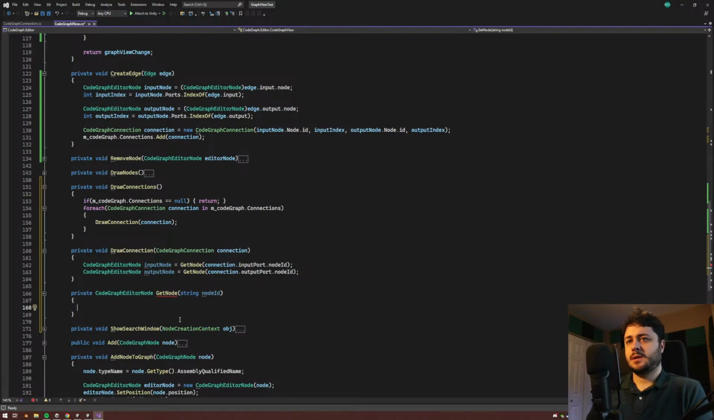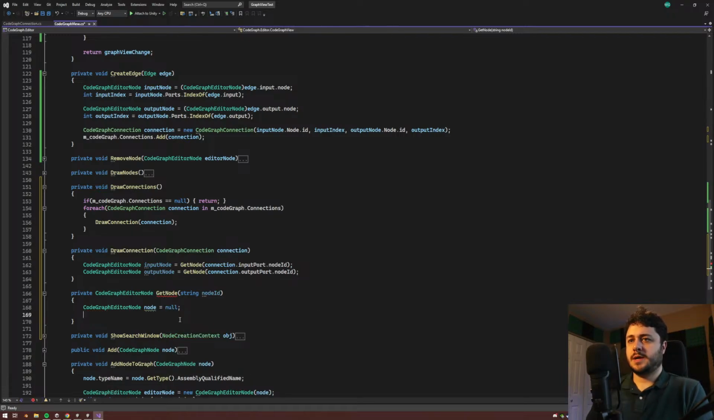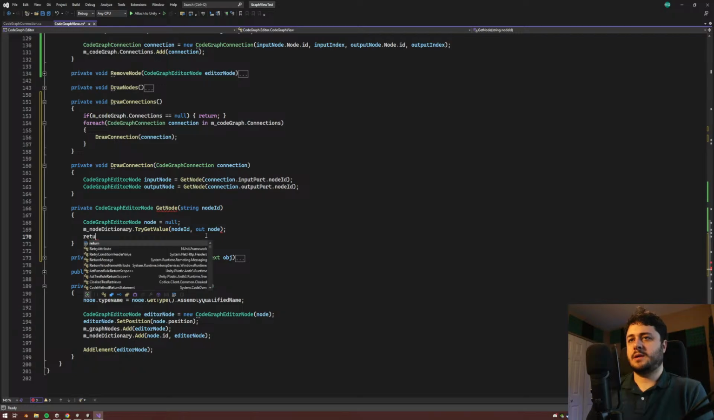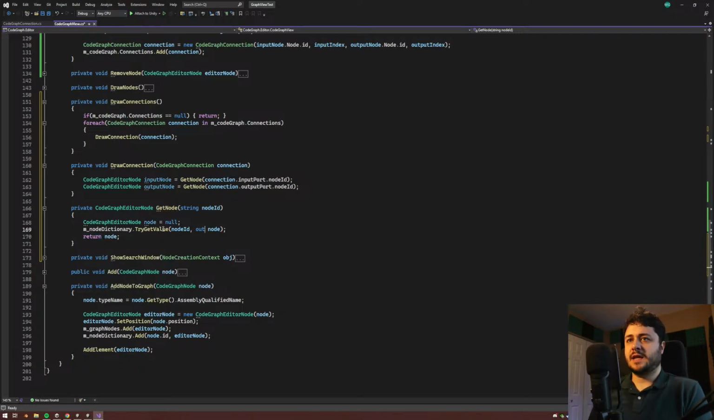So let's do code graph editor node equals null, and then we go node dictionary dot try get value. Just do that, and then we'll get the value of the node ID, and then we'll set node to that if that's true, and then we'll return the node. So we either get the node we want, or we get a value, or we get a null node. And so we do that.